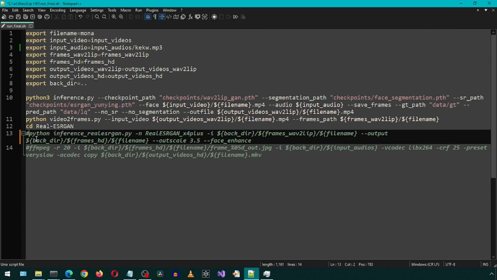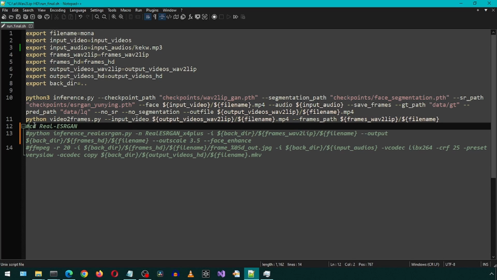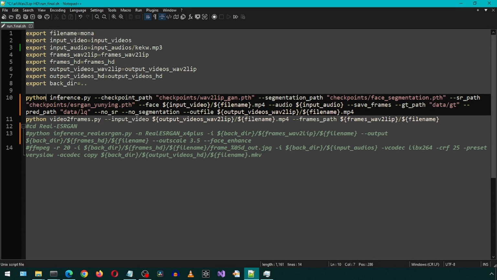Then comment out these two lines using the pound symbol. And remove this 3 after Python. You could also consider removing the underscore GAN if you want to use the other checkpoint file, which offers higher accuracy but lower quality, since we will be upscaling anyways. We can save and close this file.